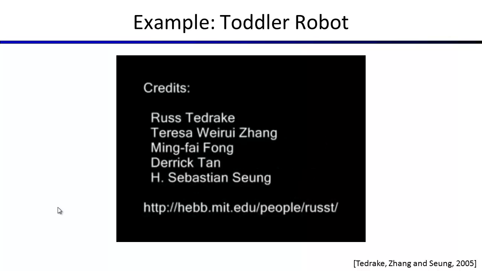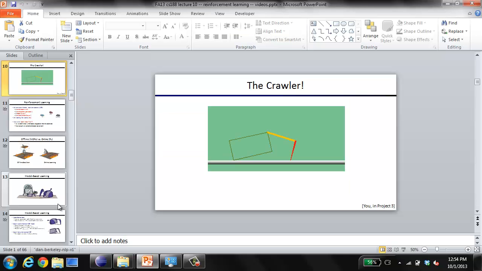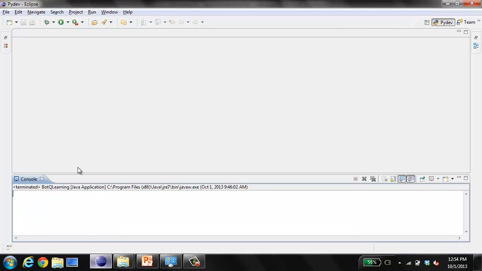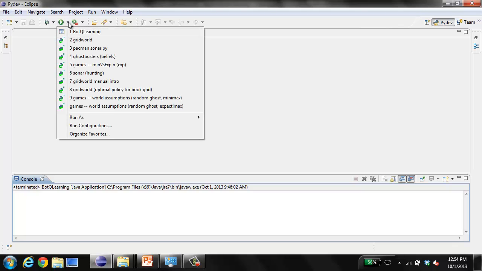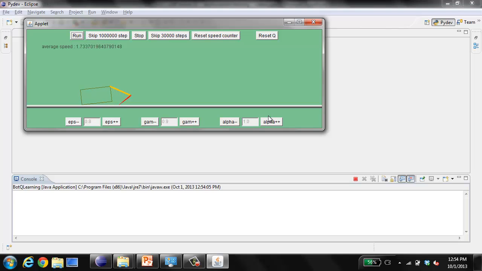Okay, so how do we do these things? Well, let's take a look at a slightly simpler robot. You'll grow to know and love this robot because this is your project 3. So here he is. I call him the crawler. Now, if you ignore the fact that his body, aside from the rectangle, is basically a giant spike, he's actually kind of cute. So this is about the simplest robot.